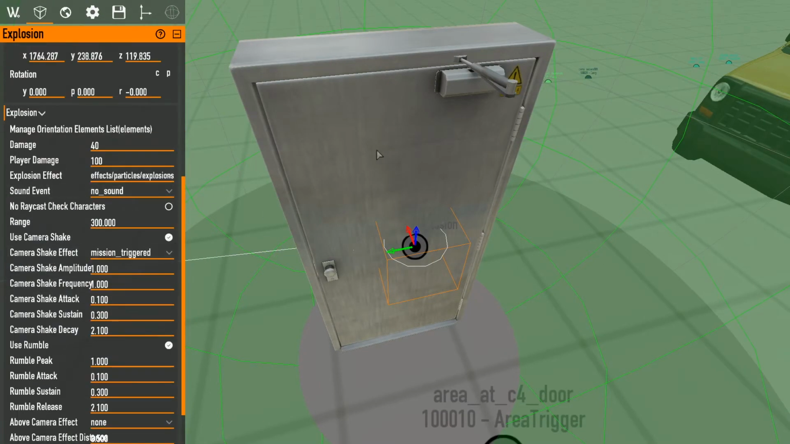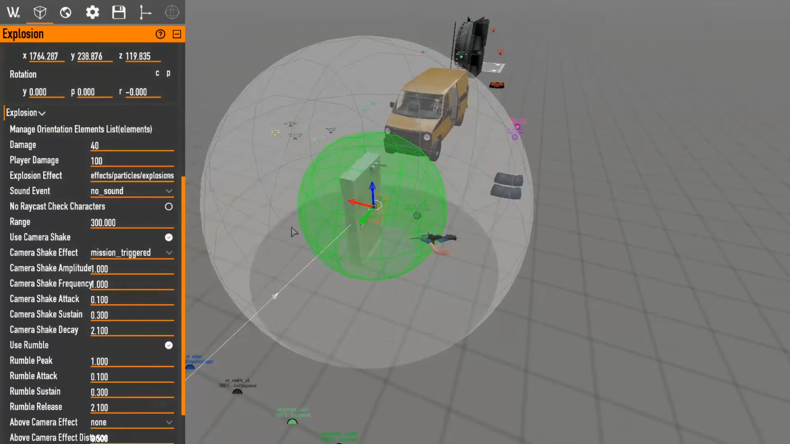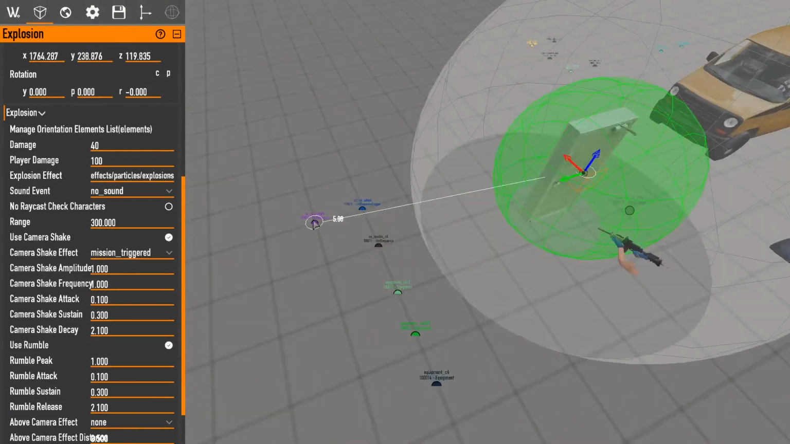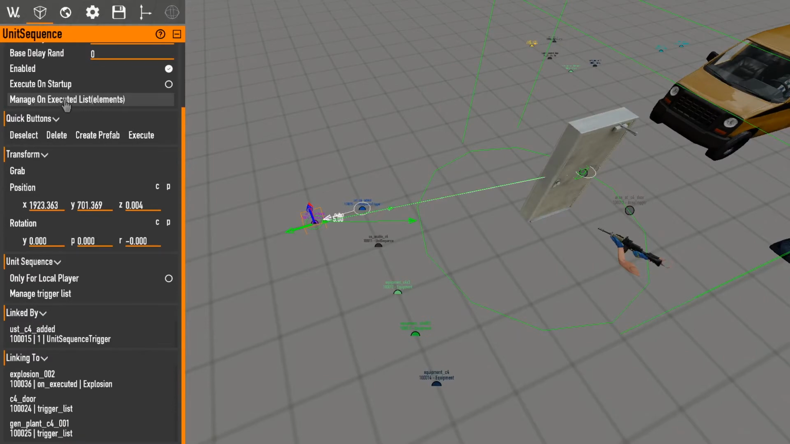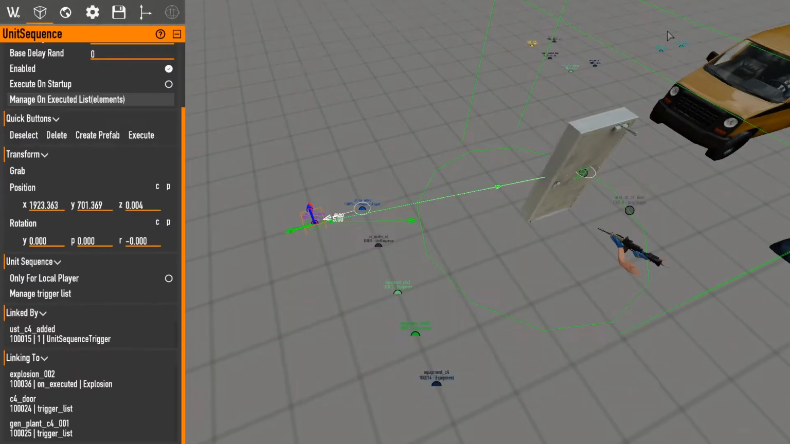I already had the sound with the door, but I didn't want to have it play again, so I set the sound event to no sound instead of trip mine explode. Everything else here is pretty much default except for I changed the player damage to be a little bit higher and I set the range to be 300, just like that. And that is managed on executed list here 5 seconds after, same time.